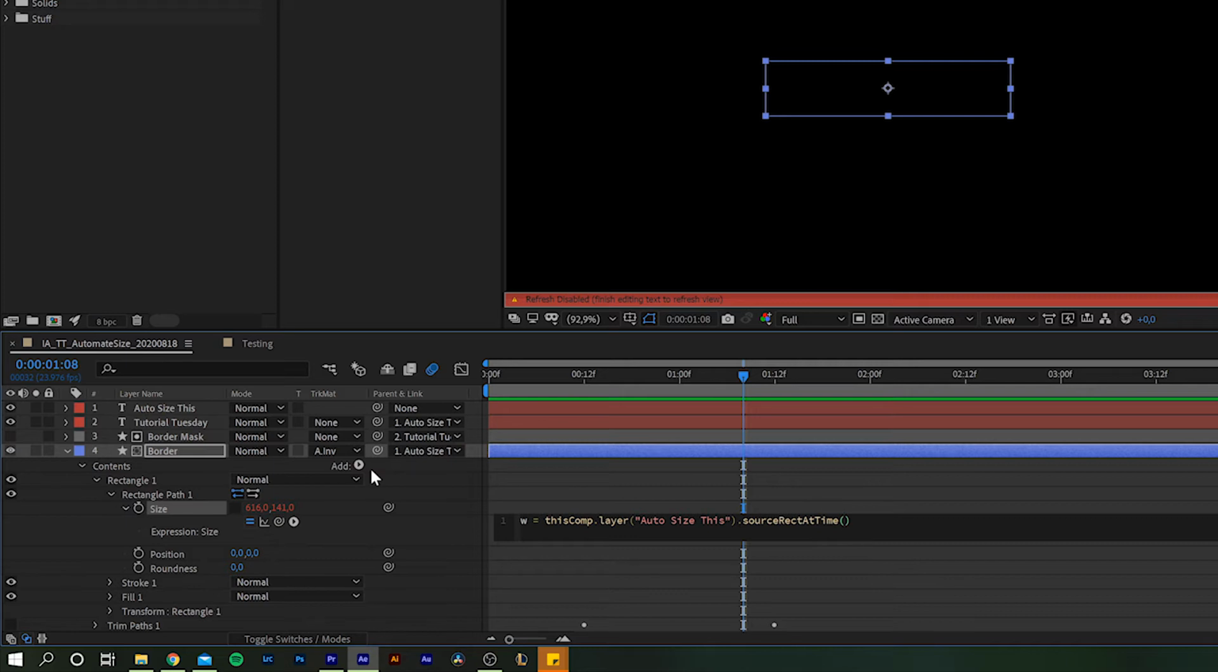After that, type .sourceRectAtTime, which After Effects already suggests to us. You'll also need an opening and closing bracket attached here. And finally, you just have to add whatever thing you want to call up. So in our case, let's pick the width. So simply type .width and end the line with a semicolon. All this line does is store the width value of our pick-whipped text layer in pixels inside our set variable of w.